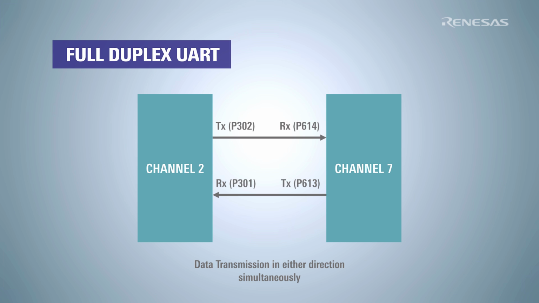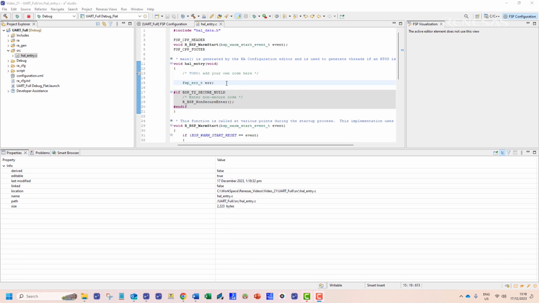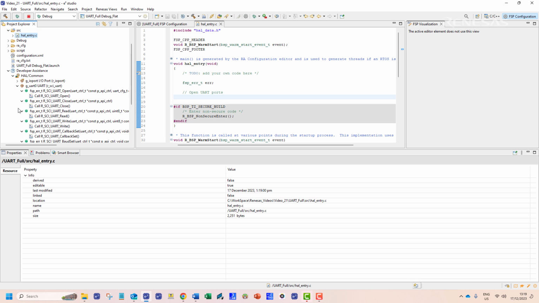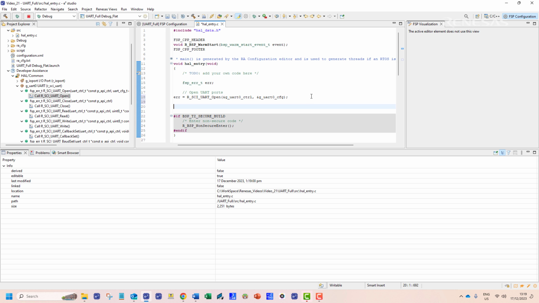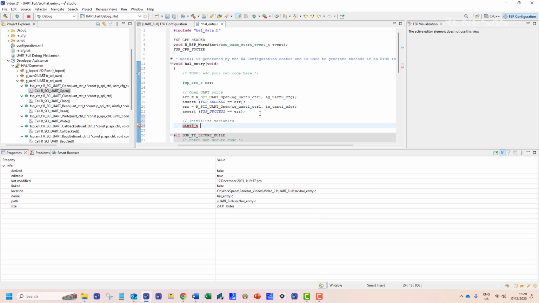Now we move on to the programming part. The first step is to open the UART ports. We can obtain the necessary function call from the Developer Assistance menu. We will also add the assert macro that ensures the previous function call has been executed successfully without any errors. Then, we will initialize 4 variables to hold the transmission and reception data for each UART port.